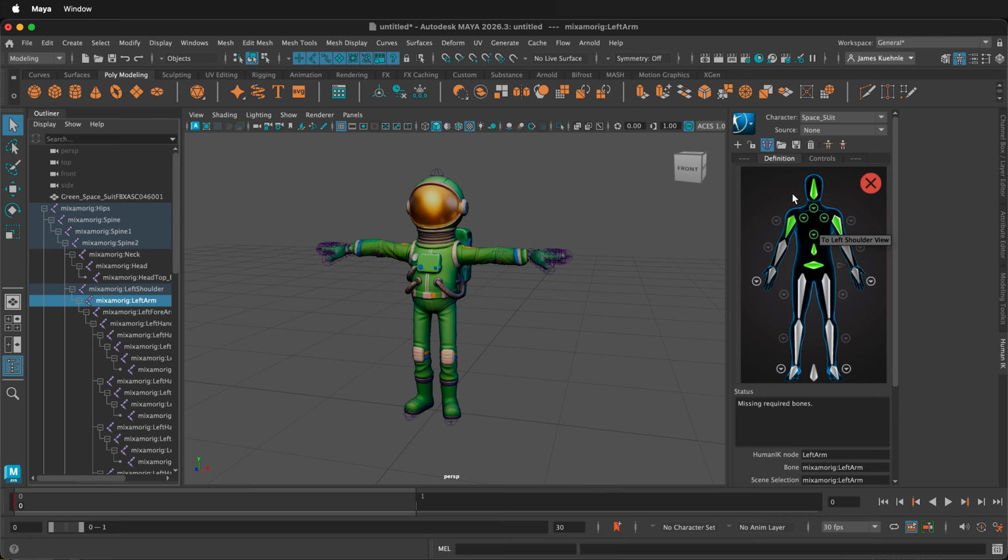Now notice that because we have mirror on, it's automatically finding the bones on the other side. So right here, this is going to be the left forearm. Right click, assign selected bone. Then for the left hand, right click, assign selected bone.